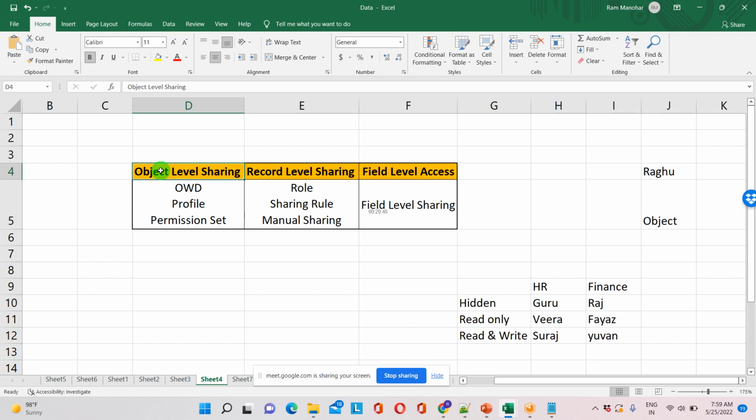Coming to object level in security settings, we'll go with OWD, profile, and permission set. All these seven will take at least 3 to 4 days to complete, but I'm planning to complete within 3 days: OWD and profile in one day, permission set and role in one day, these three in one day. Object level sharing is where we see what is OWD and what is profile.